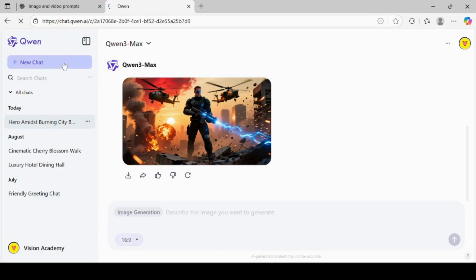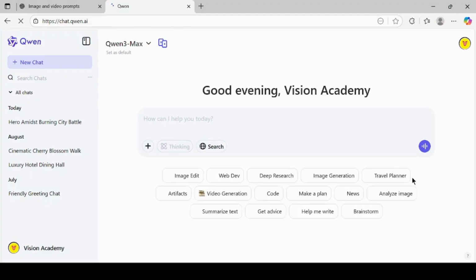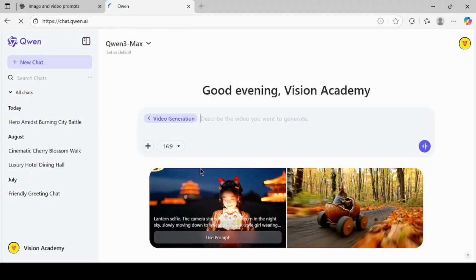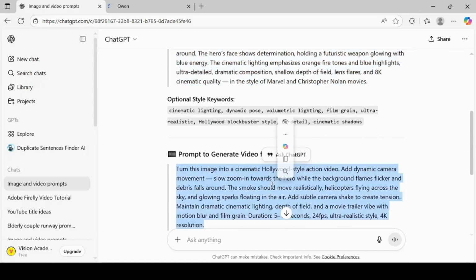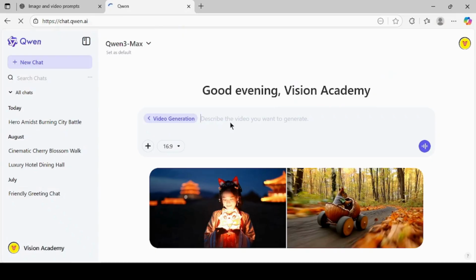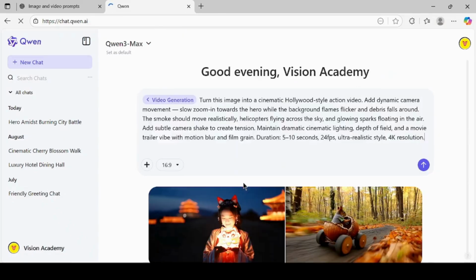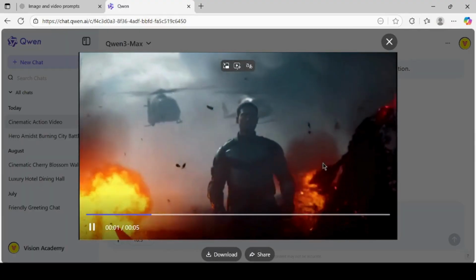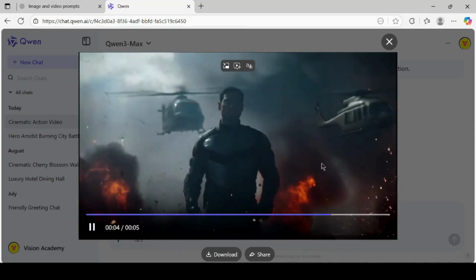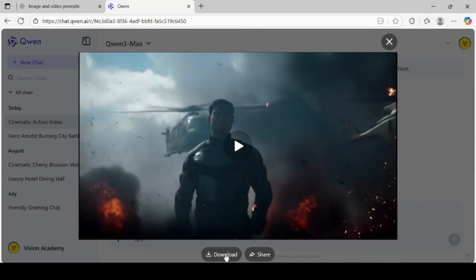Now, we want to generate a video. Click on the More button to explore all the features of Qwen AI, and then click on the Video Generation button. Go back to ChatGPT and copy the video prompt. Paste it into the text box that says, "Describe the video you want to generate." Keep in mind that in Qwen AI, we cannot generate a video directly from an image, so we will use the text prompt to create the video instead. Make sure the aspect ratio is set to 16:9 and hit the Submit button to generate the video. Once the video is generated, preview it, and if you are happy with the result, click on the Download button to save it to your computer.